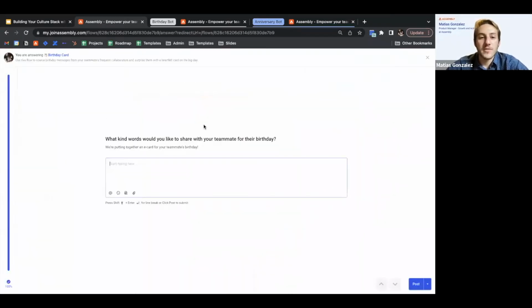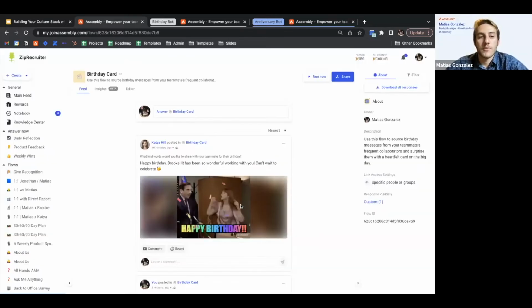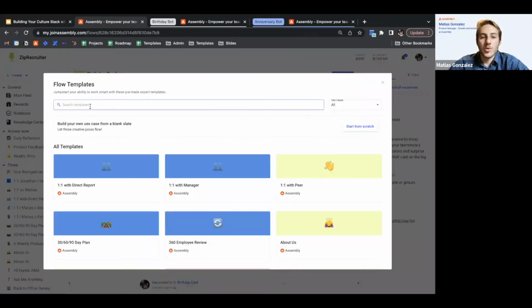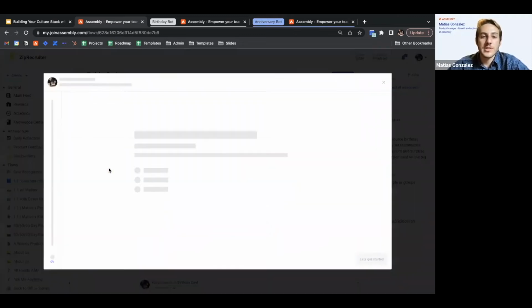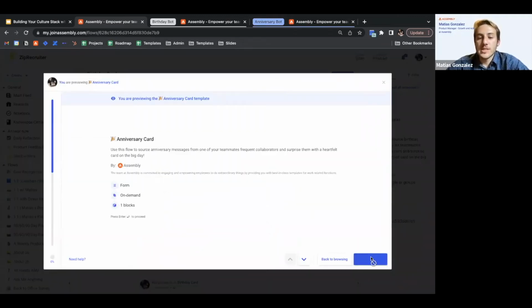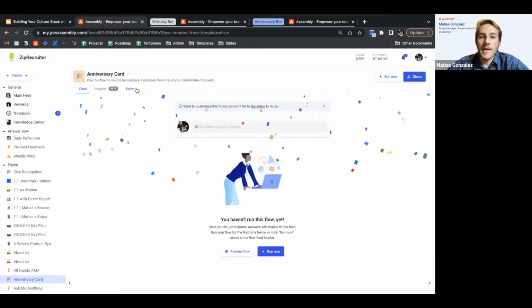So if we answer this flow, we can see what kind of words would you like to share with your teammate for their birthday? And if you wanted to make one of these for yourself, we have a template for that as well. So if you jumped into creating a flow and you looked for the birthday card template or the anniversary card template, we'll use that one for now. You can actually use this template and then once again, edit it for your needs.